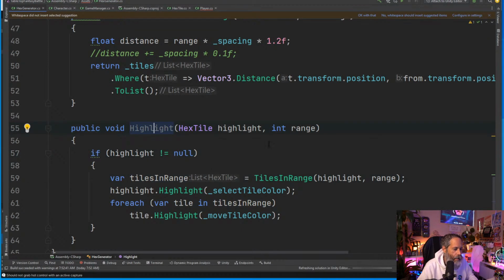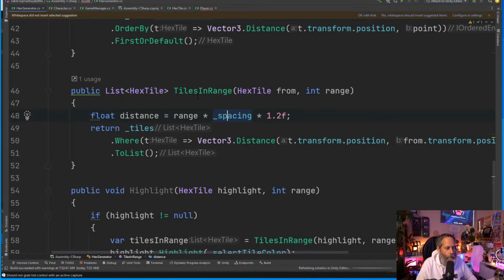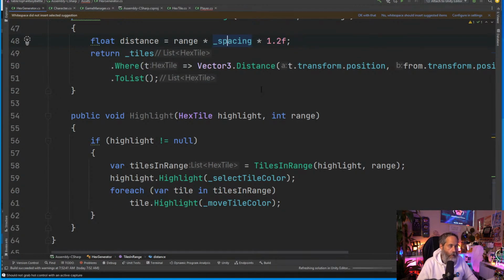So we've got highlight, gives us a range. We find all the tiles in range. Tiles in range, by the way, is super lazy right now. We could optimize it, but it just finds all the tiles within the distance and then gives a little barrier or buffer and then selects it or allows them to be in the list, doing a Vector3 distance check. We could definitely write something more intelligent. If you decide to speed this up, I'll optimize that later. I'm not worried about it at all.